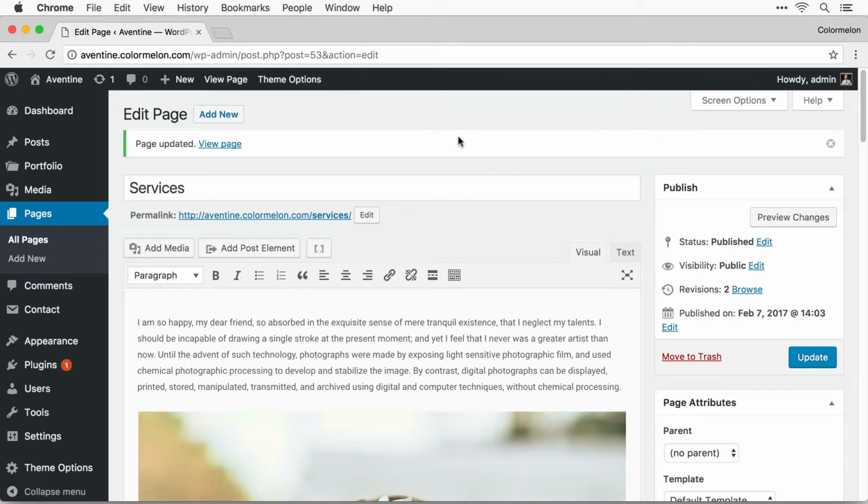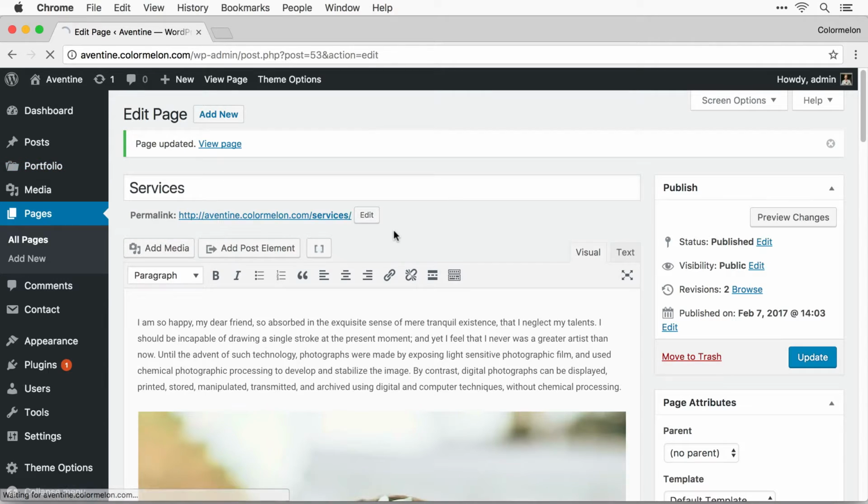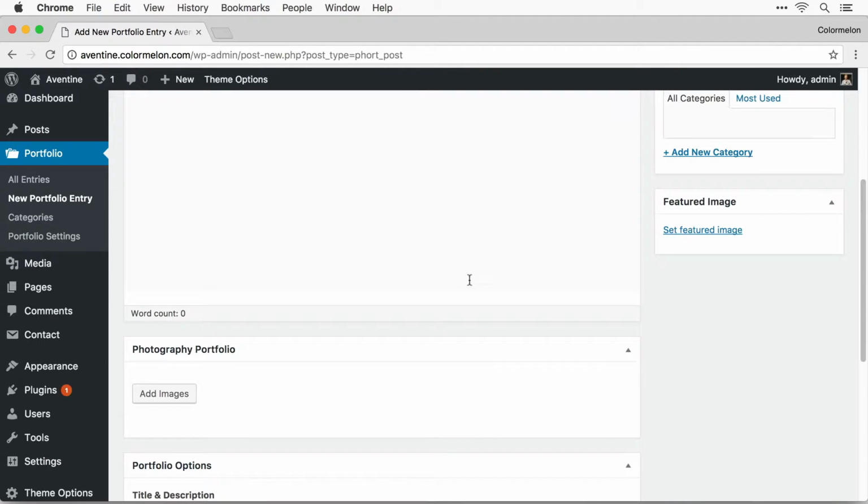Let's start by creating a few portfolio galleries. To do that, go to Portfolio, New Portfolio Entry. Give this entry a title. I'm going to call this People. You can also add in a subtitle and content. I'm going to skip those for now.